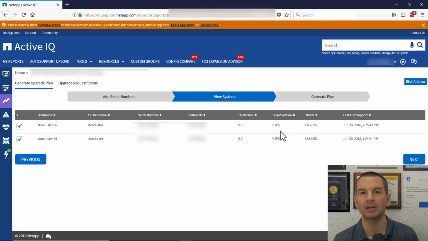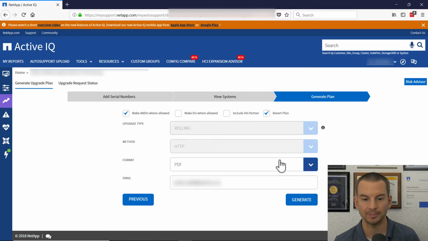So you can't upgrade from 9.2 straight to 9.4. You can go from 9.2 to 9.3p5. When you've done that, you could then come back here and get a plan to upgrade from 9.3 to 9.4. So I'm happy I'm going to upgrade from 9.2 to 9.3. So I will click on Next.